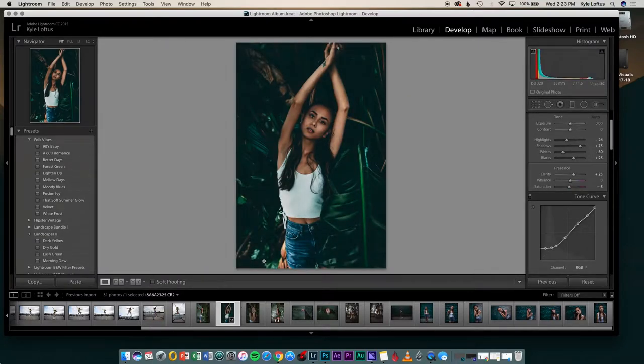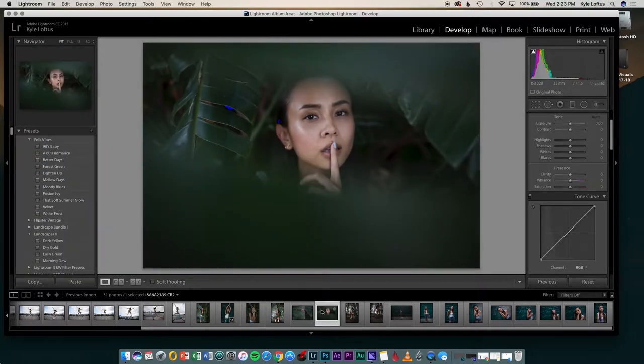But what I'm here to talk to you guys about is editing portraits. This is a portrait I just recently edited, but I'm going to show you guys my entire process. Starting here, first things first, we've got our flat raw image.